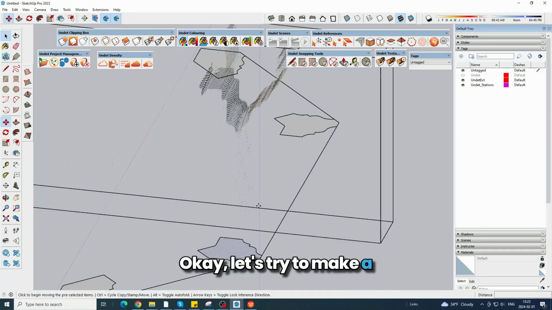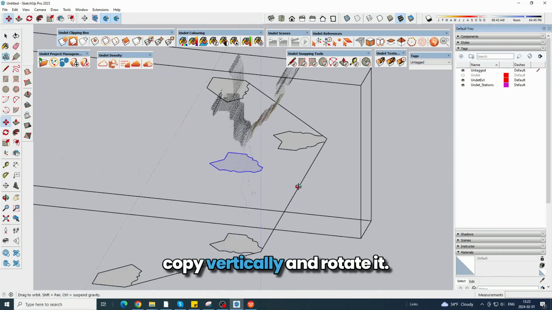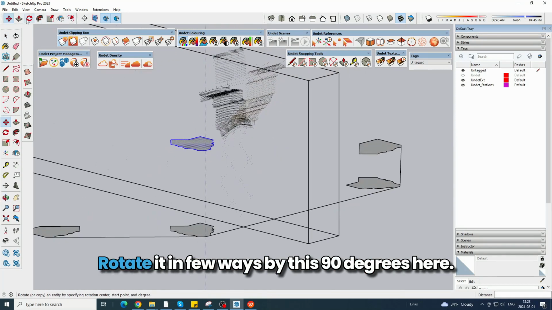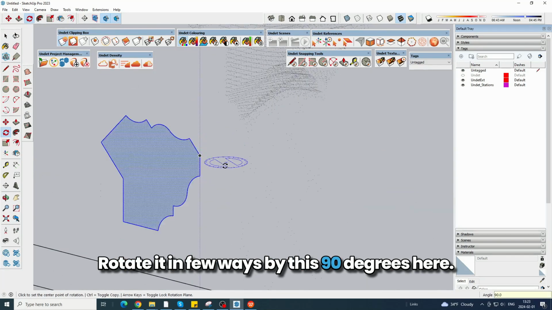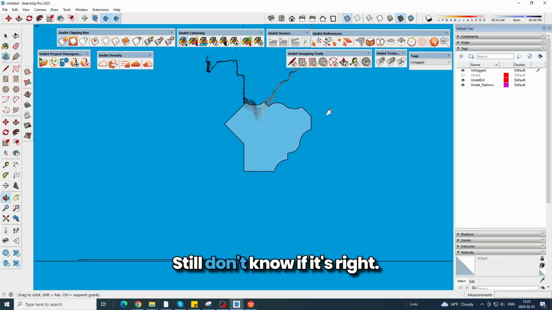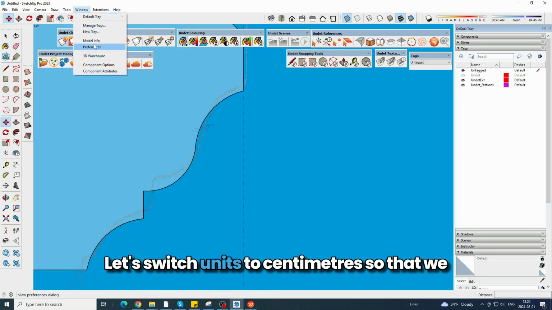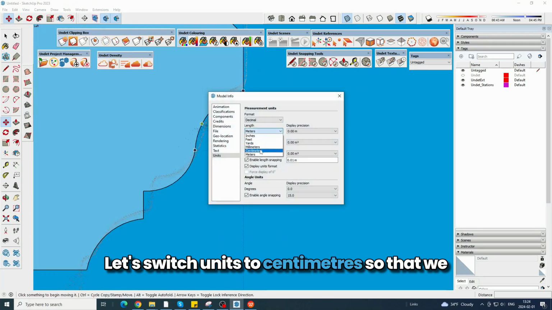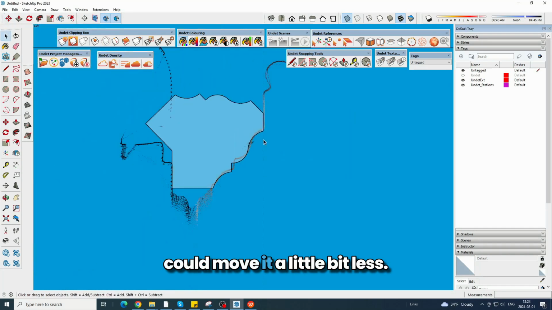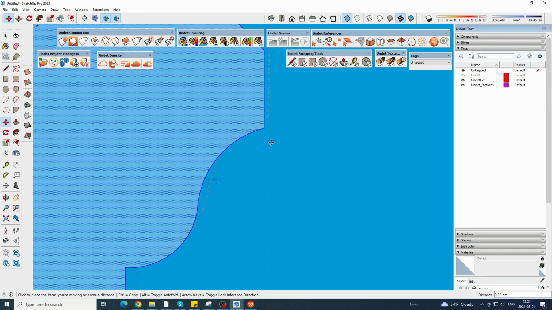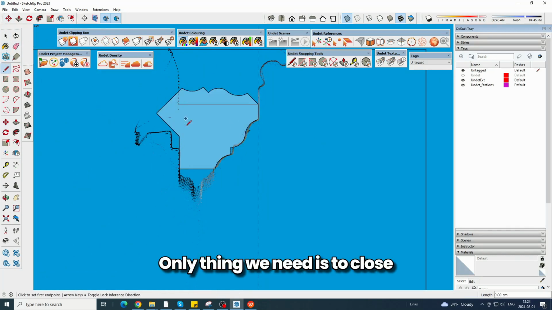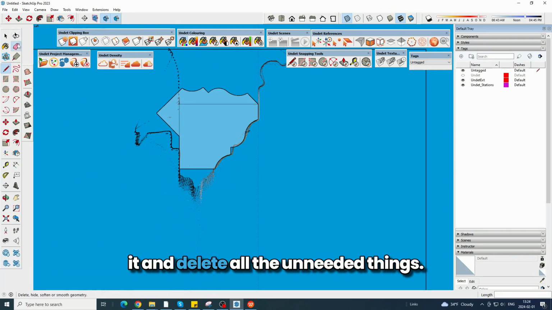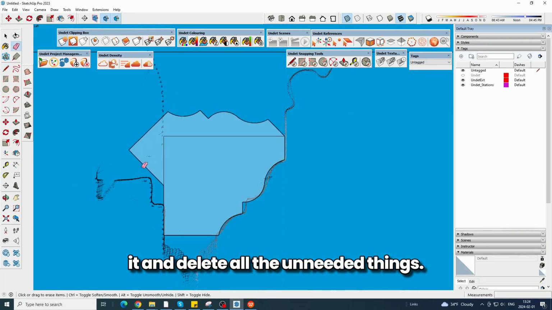Okay, let's try to make a copy vertically and rotate it. Rotate it in a few ways. By this 90 degrees here. Still don't know if it's right. Let's switch units to centimeters so that we could move it a little bit less. So approximately like that. The only thing we need is to close it and delete all the unneeded things.